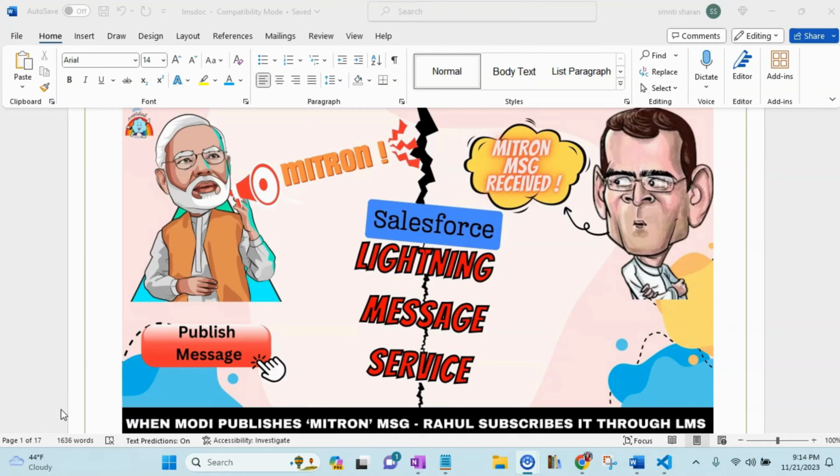Today we are going to decode Lightning Message Service in Salesforce. Here you can see the image, a comic one. Narendra Modi is publishing or broadcasting his very famous dialogue, Mitro. And you can see the look on the face of Rahul Gandhi. He wants to listen to what message Narendra Modi is going to publish, and he wants to subscribe to it. How can he do it? Using Lightning Message Service. Whoa.